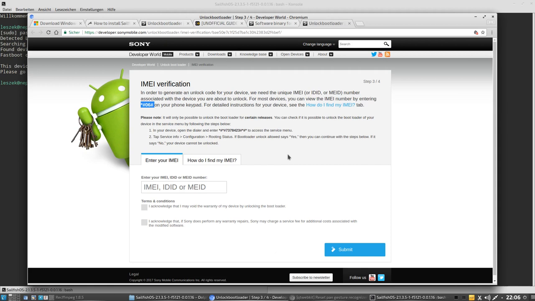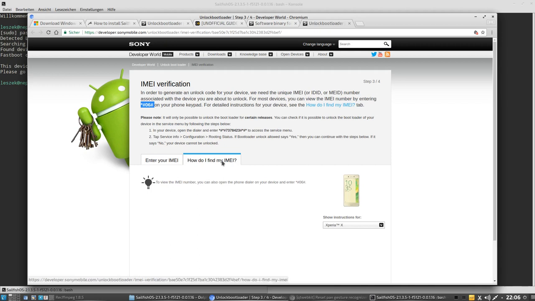So of course what I could do now to make this a little bit shorter, you have to find of course your IMEI number. So there are different ways to find it. Here are some options, and I think this is the easiest option. So what I will do now is just simply turn off my device again.